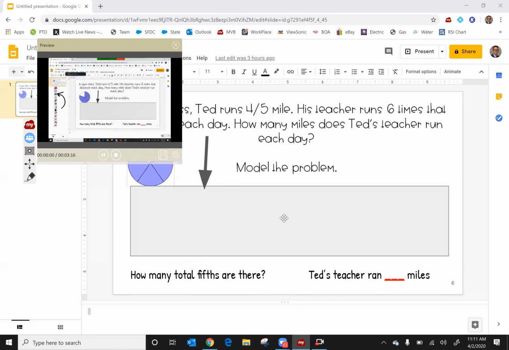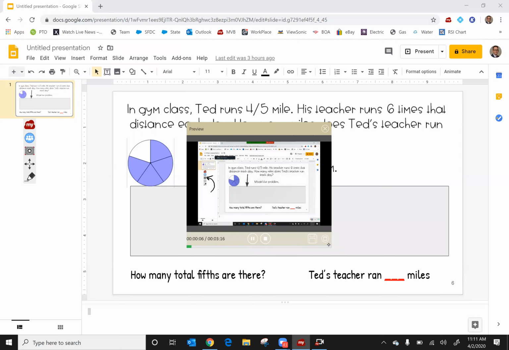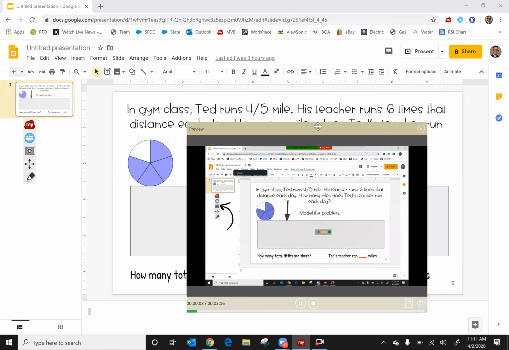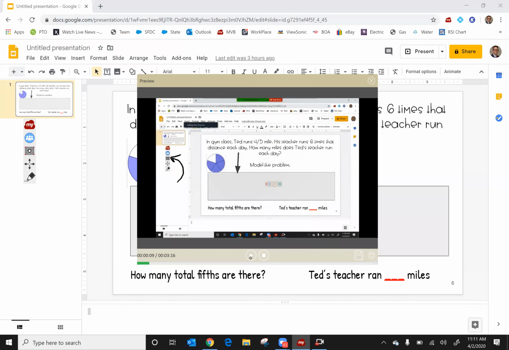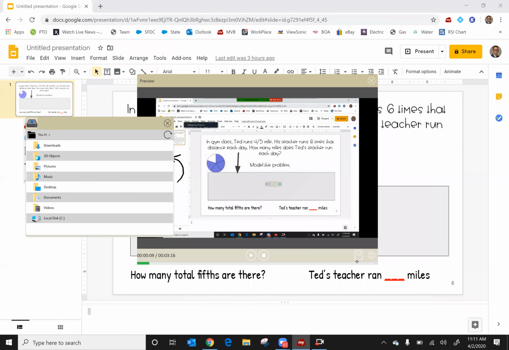It's going to give you a preview of what you just recorded. You can preview it, watch it if you're happy with it. At the bottom right-hand corner of that preview window, there's a save icon. When you click save, I like to put stuff on my desktop. It's just easier to find.